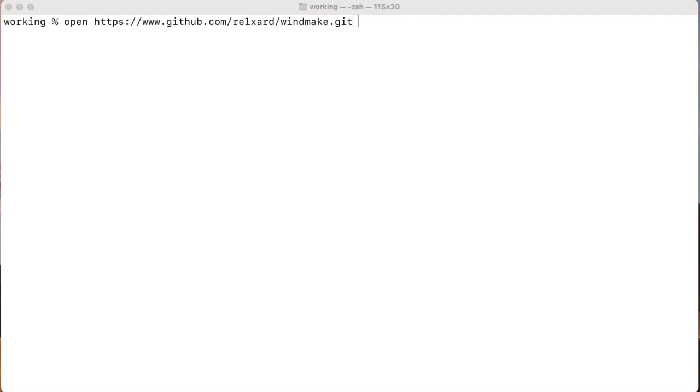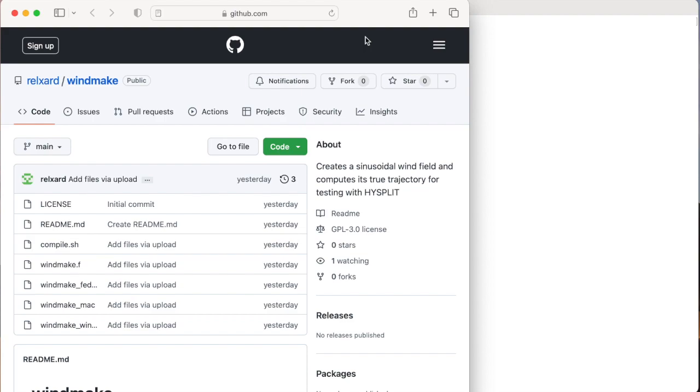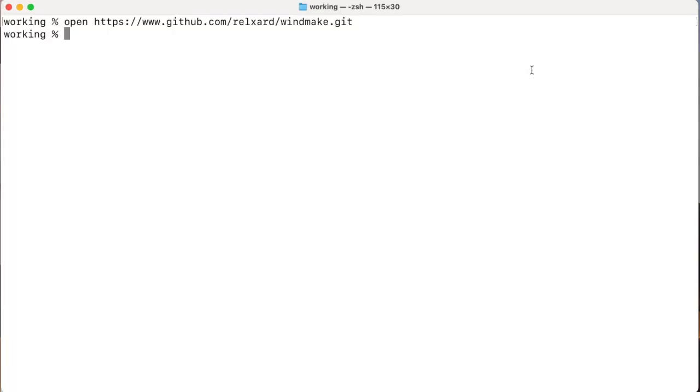At this stage, a practical demonstration is best. The winmake program can be downloaded from GitHub, and to simplify the link with HYSPLIT, place it in the HYSPLIT exec directory. Then from the working directory, type winmake.